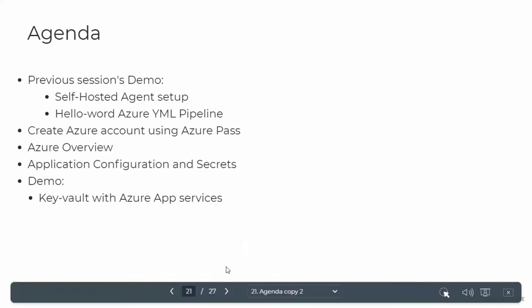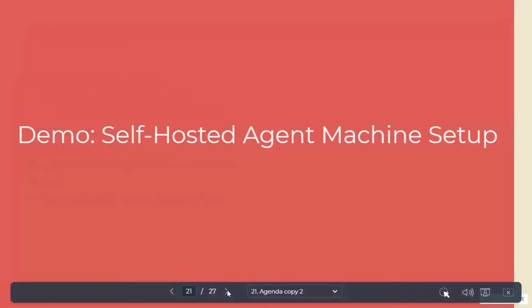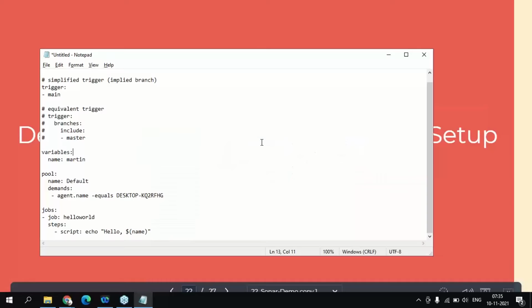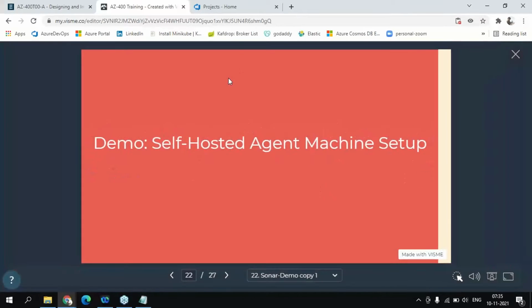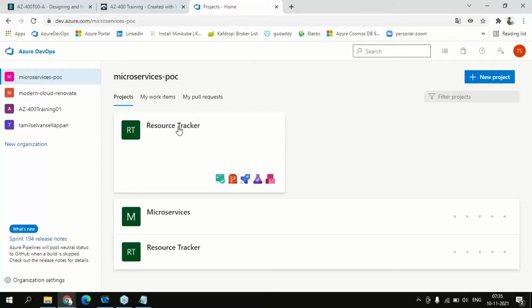So first we will start with the self-hosted agent setup demo. I think we are going to start from the previous session. Okay. So Mebrad, did you try that one on your machine? No. Okay, in my current machine, yeah. Okay, no problem.